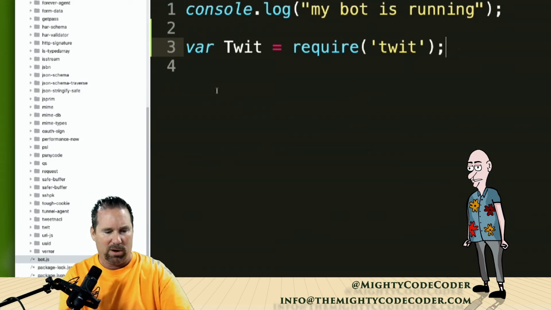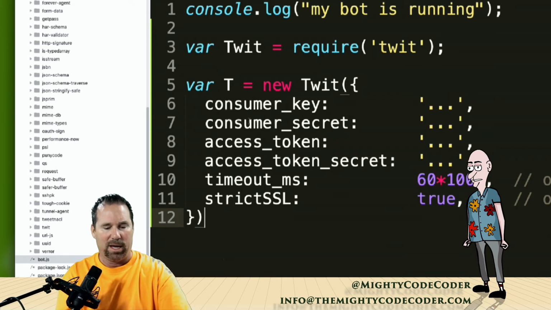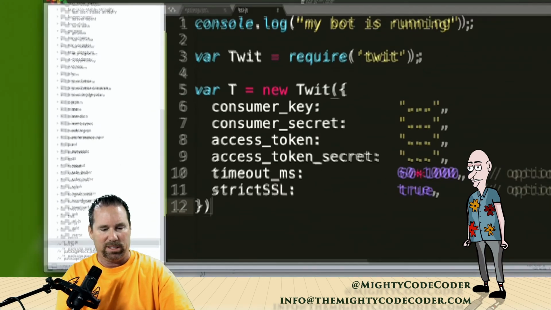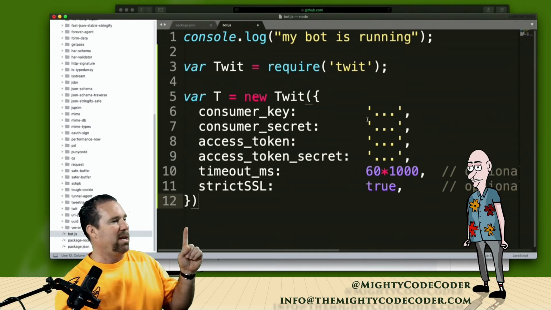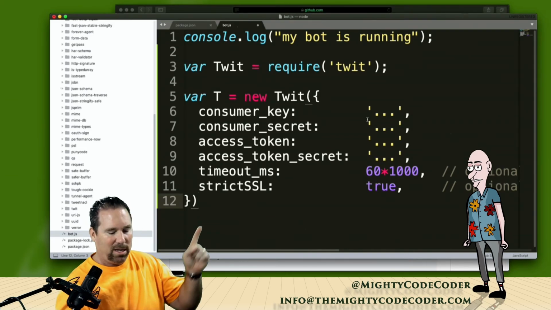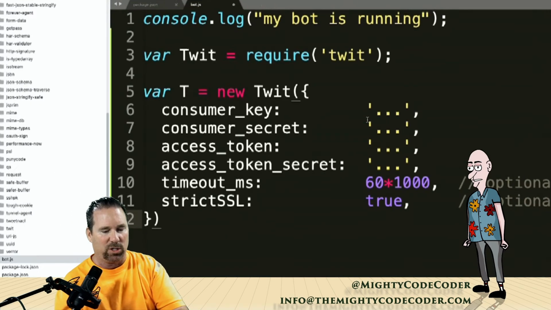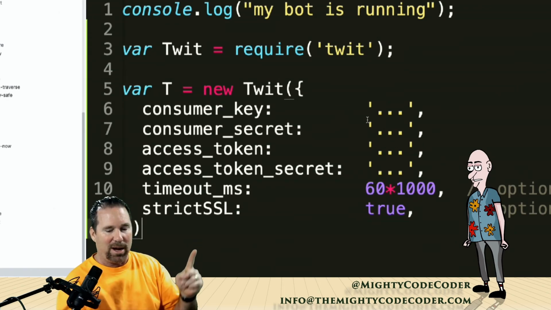All right, so I'm going to go and put that right here. And so there it is. And so what we need to do is we need to get these, see those dots? We need to get those dots filled with the Twitter API. So hopefully you've got your Twitter account, you know your password, you know how to get in. I'm going to show you how to get those secret keys right now.